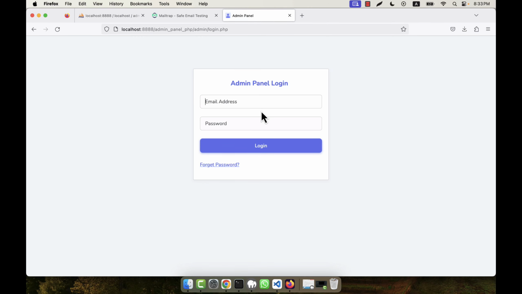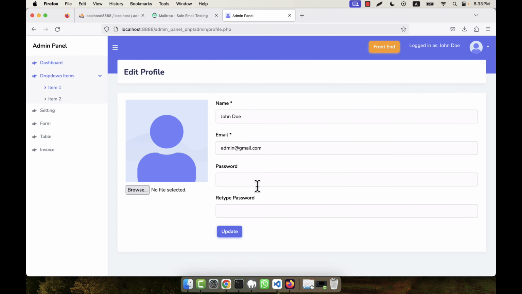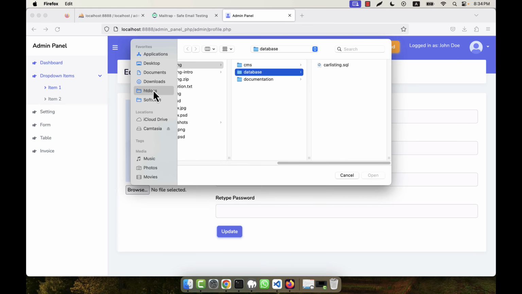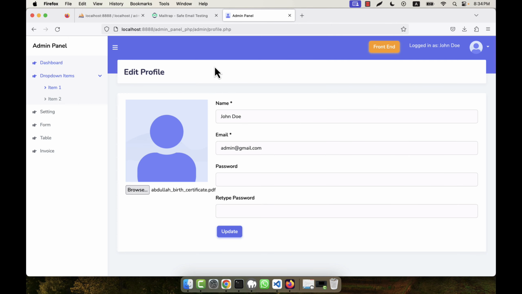If I now want to log in, let's check 1234. Yes, does not match. That means I will have to give only 1212. You see, I can now log in. So password update is working. Now I want to change the photo. If no photo, you see there is no problem, but now if I give any photo, for example I want to upload a PDF file.